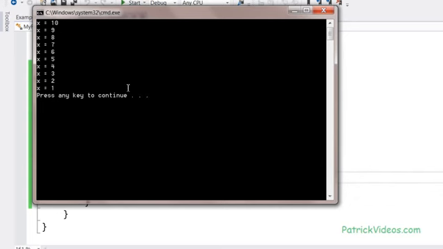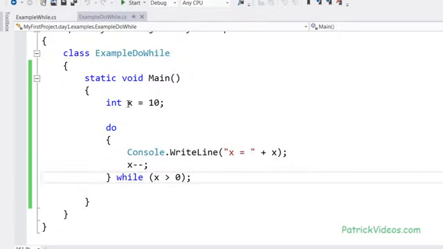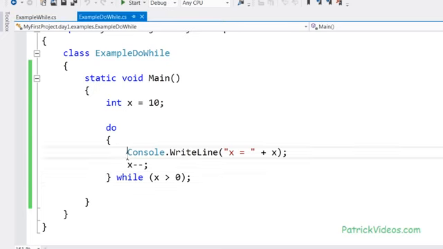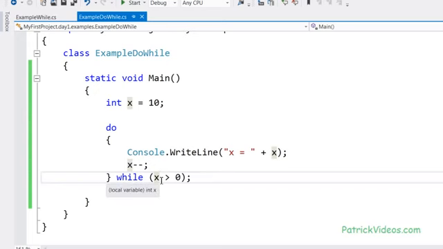So how did this work? Well, first it will assign the value of 10 to x, and then here it will print the value of x equal to 10. And then it will decrement the value of x by 1, so x will become 9, and it will check, while 9 is greater than 0, do this loop again. So you can see that the do while loop will loop till this while condition is not met.